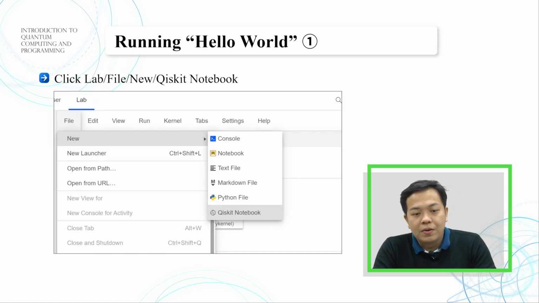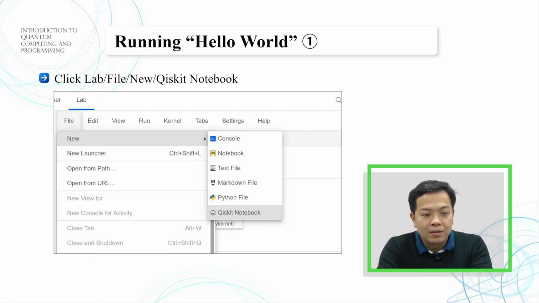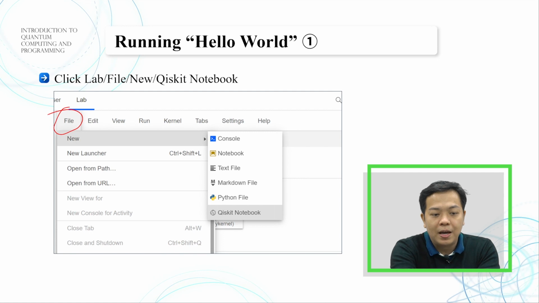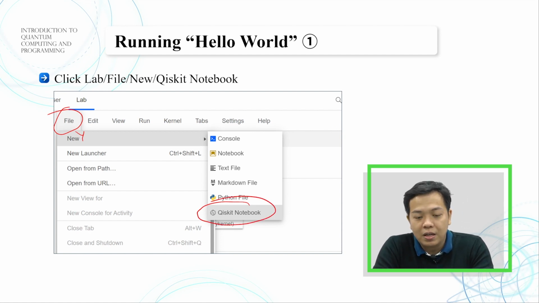The other way is to create a new notebook. You can go to File and New. Click New, and you will see a Qiskit notebook. You can click there.